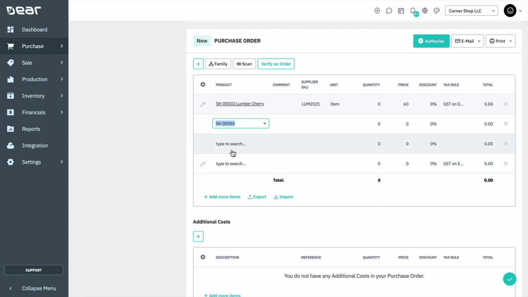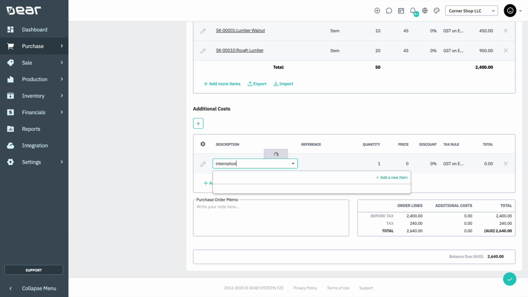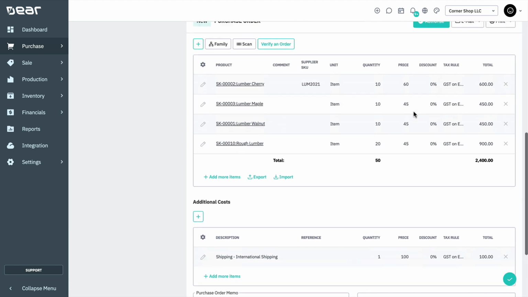Products can be added individually, imported from a CSV file, added to the order using a barcode scanner, or multiple product variants can be added by clicking the plus family. You can also verify your order against current stock quantities. Additional costs are added in the lower section of the purchase order. Once you're ready to continue, authorize the order.